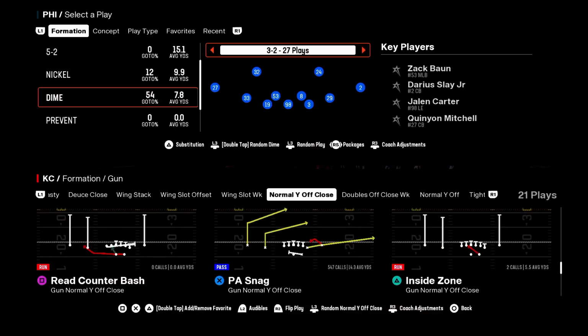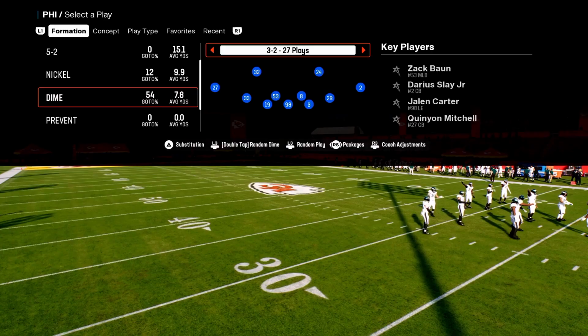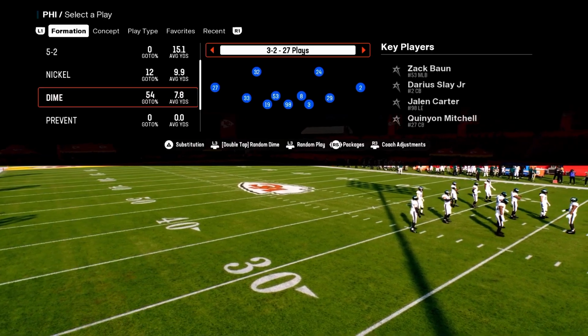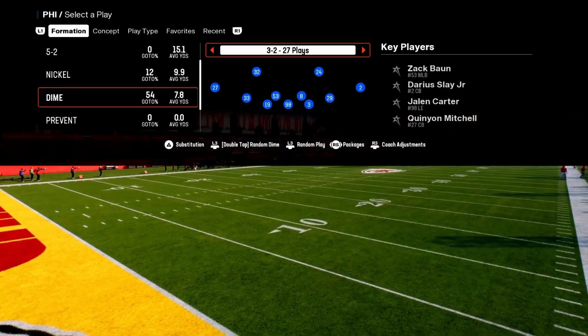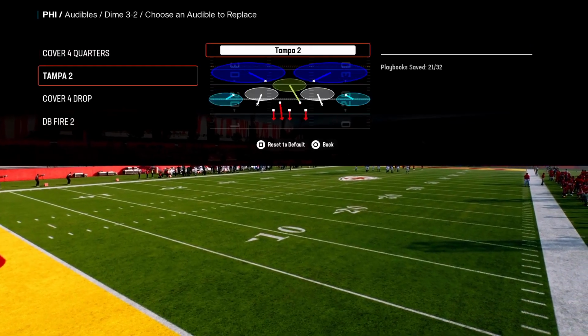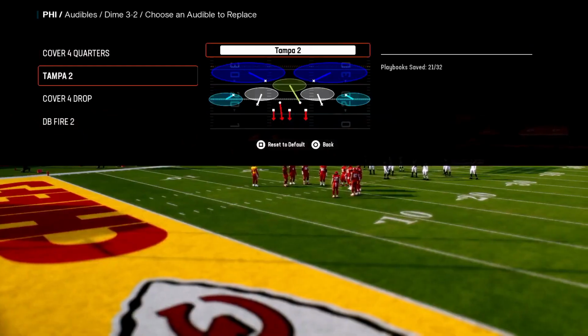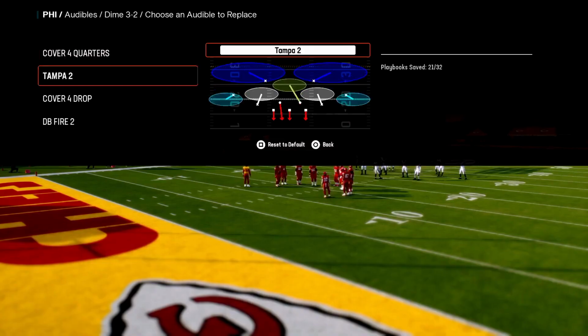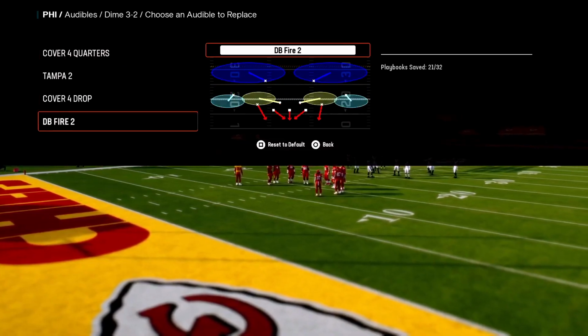Now, we're going to be taking a look here specifically at a couple popular formations. We're going to look at normal off close, and we're going to look at trips tight end flex as well. But we're going to start with normal Y off close because that is probably the most popular offense that you're going to see, or doubles flex close, which is very similar to that. And the biggest thing that we're going to do, we're going to have our Tampa 2 here in our audibles, and we're going to have the cover 4 drop, cover 4 quarters, DB fire 2.